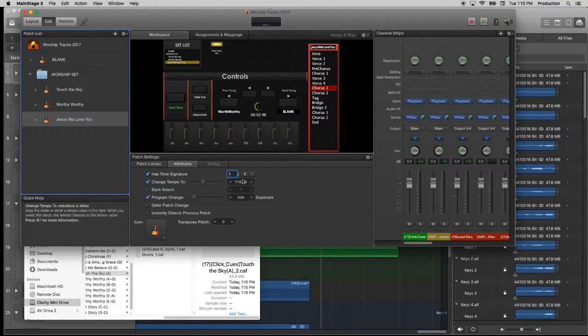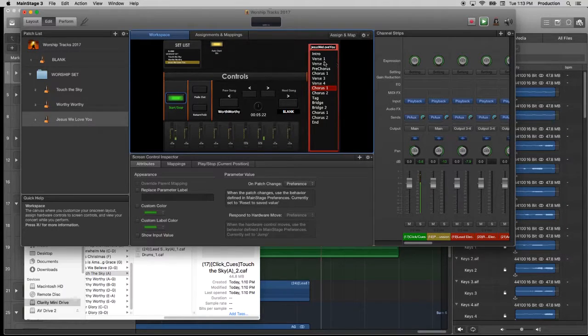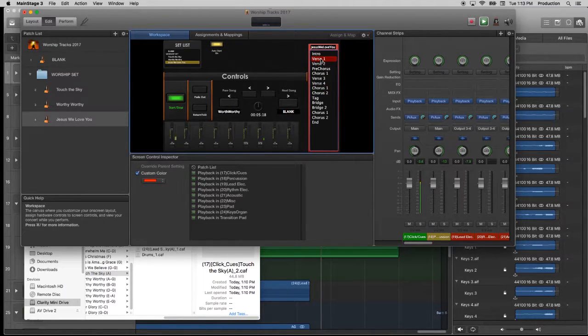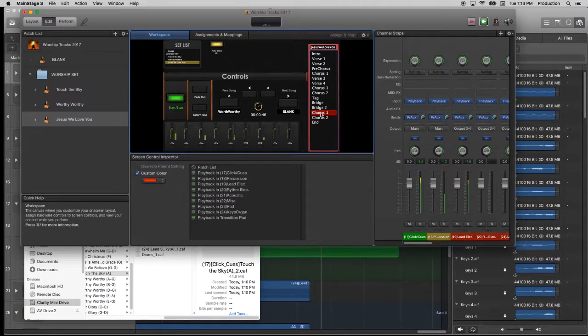What if I did 3/4? Let's see how that goes. Intro, 2, 3, 4, 5, 6. Verse, 2, 3, 4, 5, 6. Bridge, all in. Chorus, 2, 3, 4, 5, 6. Chorus, 2, 3, 4, 5, 6. I don't like how it does that, but it still works. Most of the time, we don't really use the function where we go.